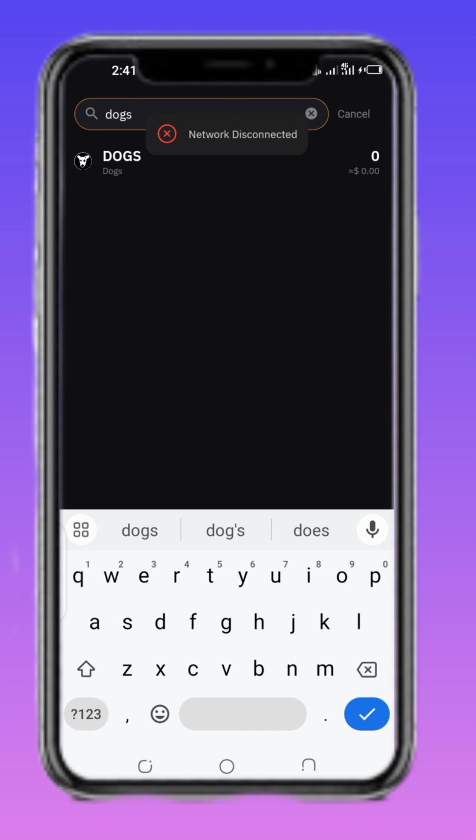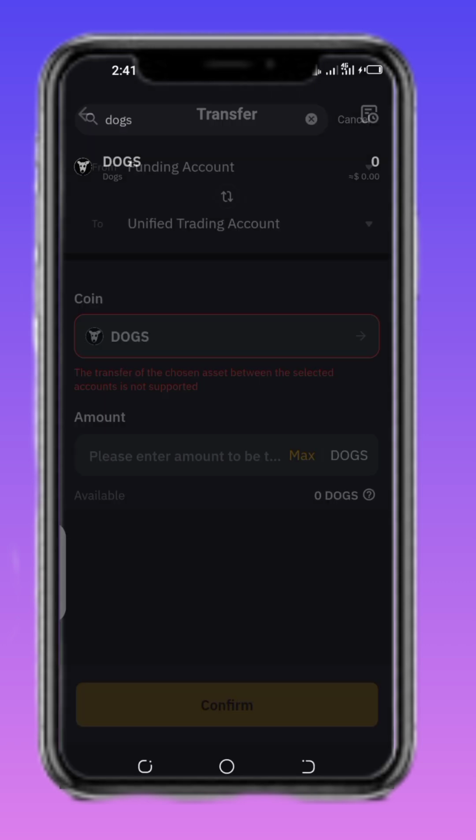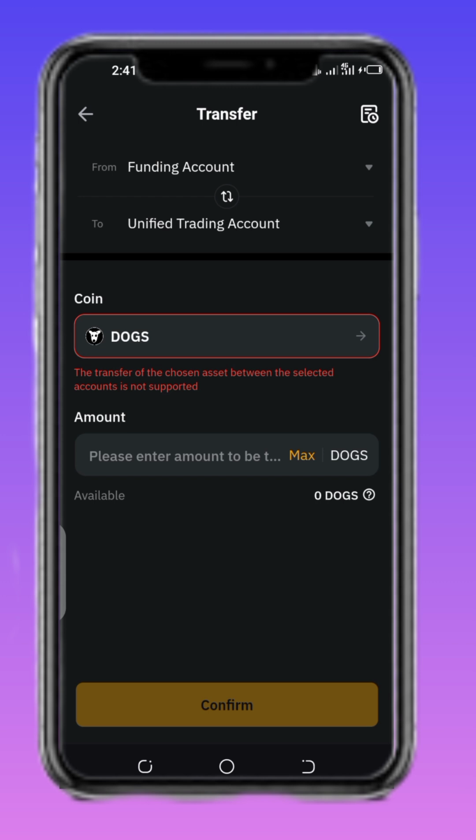You will see it here, guys. So you see dogs here. Just tap on it to select it, so it will be here. If you want to sell everything, just click on this max, then transfer everything and click on confirm. Once you do that, it will be transferred from funding to unified.